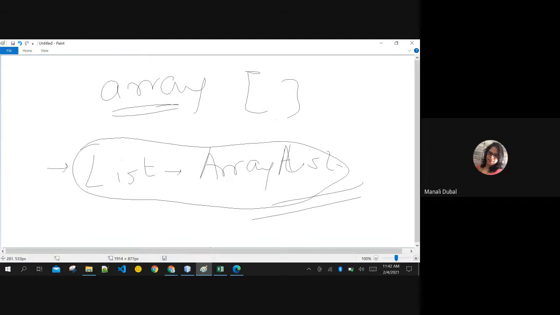Is that statement true or false? Means you need not mention the size. You need not mention the size of the list initially. Same thing here also, no need to mention the size of the list. It can expand, it can shrink, whichever way you want.